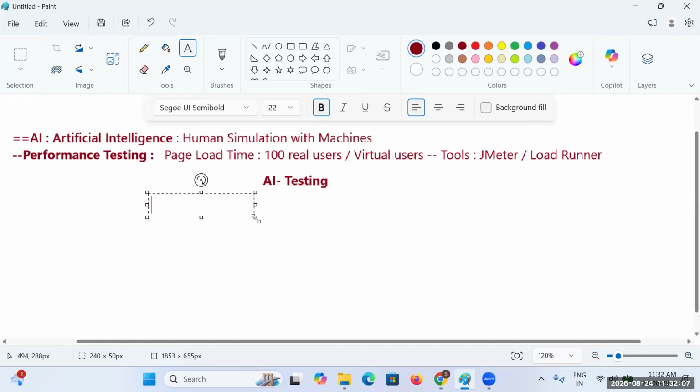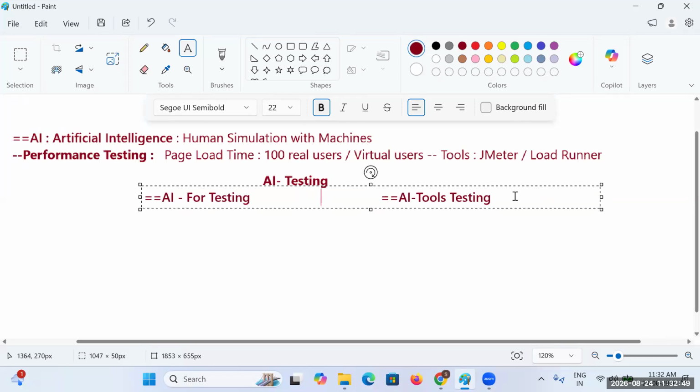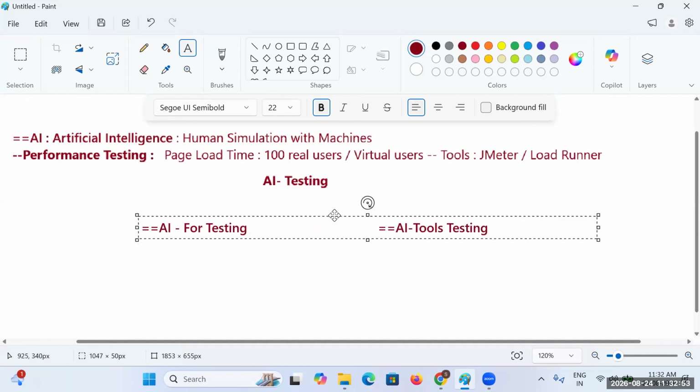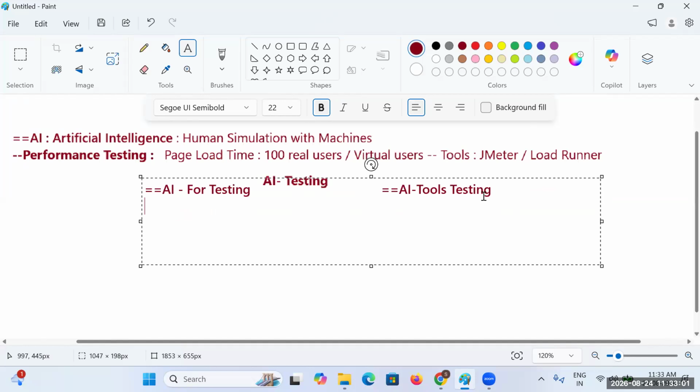For now, our target is understanding AI. This aspect of AI is divided into two things here, which I will mention: AI for testing, and another one, AI tools testing.